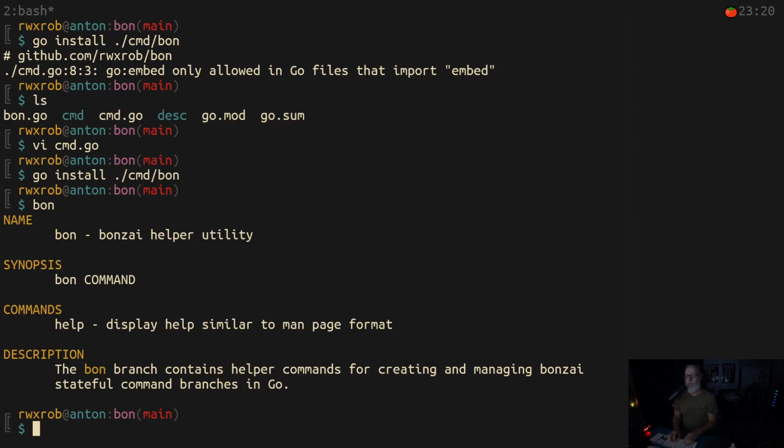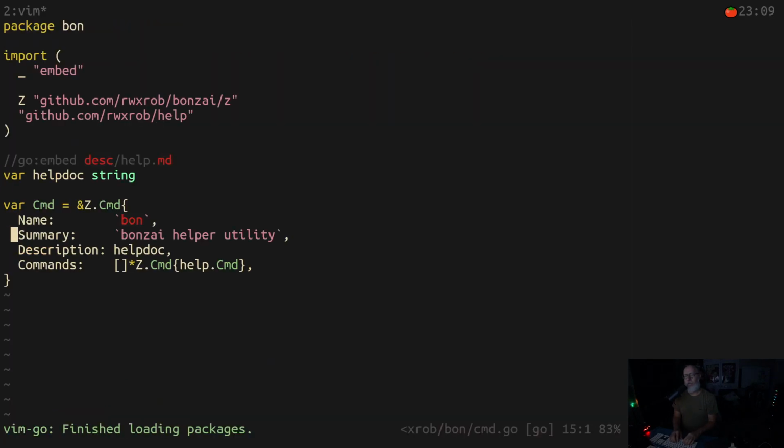And now when we run Bo, we hit enter. Hey, look, we have a description, and the description got filled out for us. We could put an alias. Let's do that. Let's do an alias.